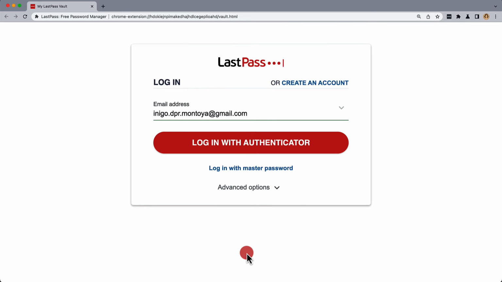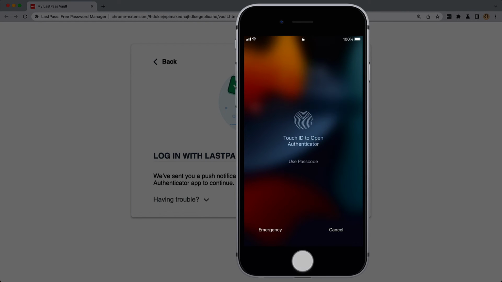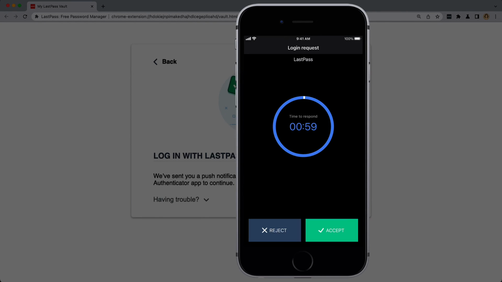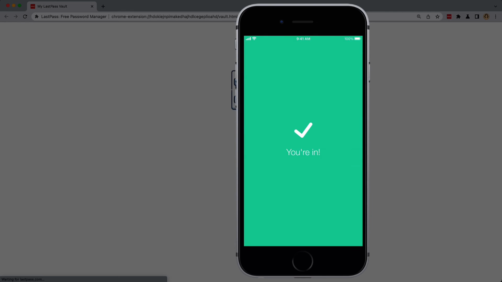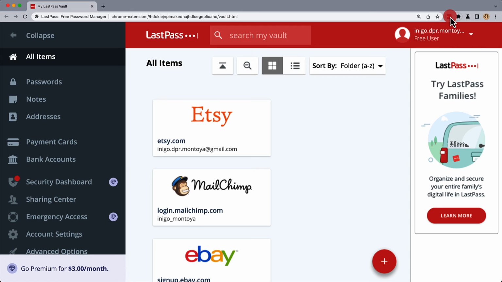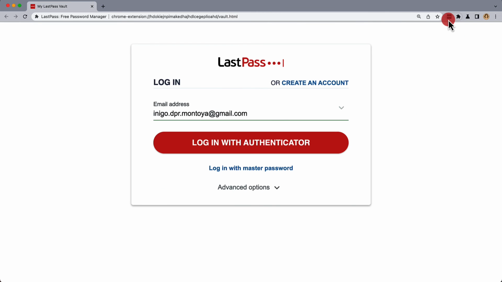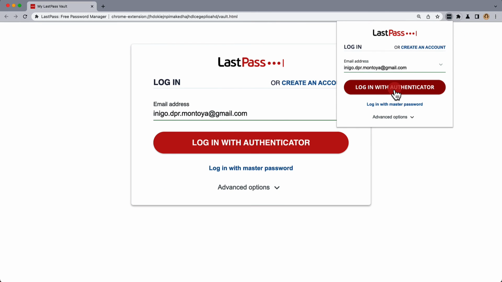Because we've set the login to Remember Email, we'll simply need to log in with Authenticator. We'll follow the same process as before on our mobile device, and well, that's it. One last thing to consider. If you have the LastPass extension pinned, you can easily use it to access a number of features and functions for LastPass, including to log out of your account and log back in again. No need to do logins through the website.